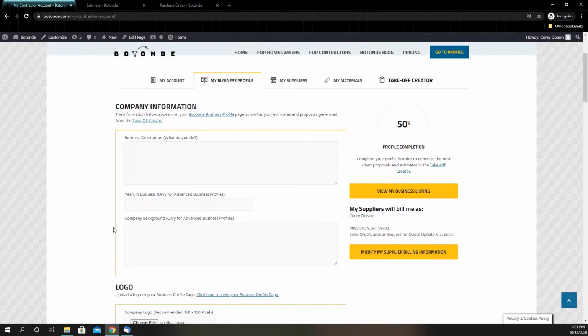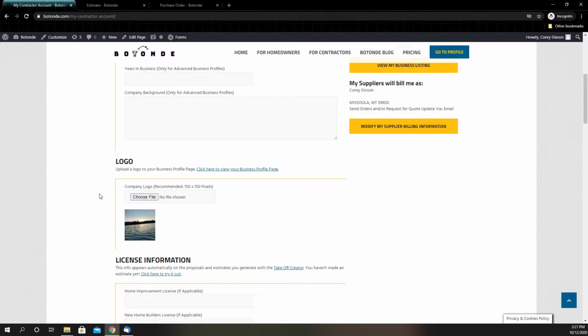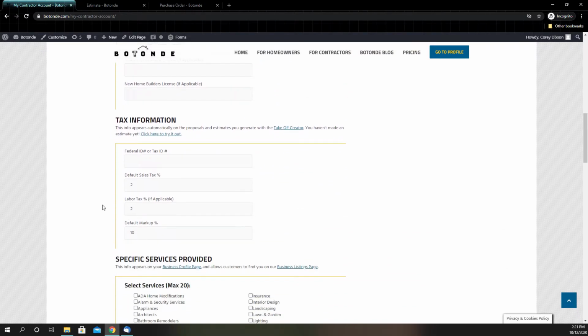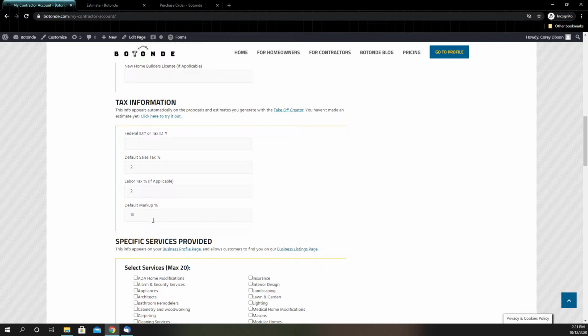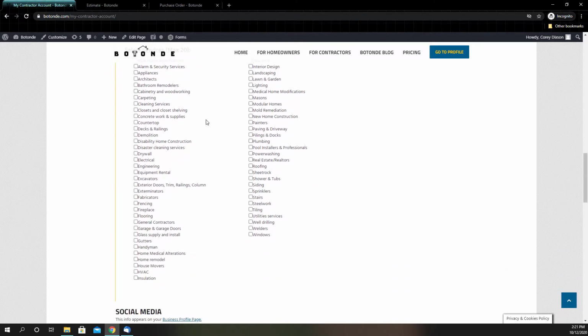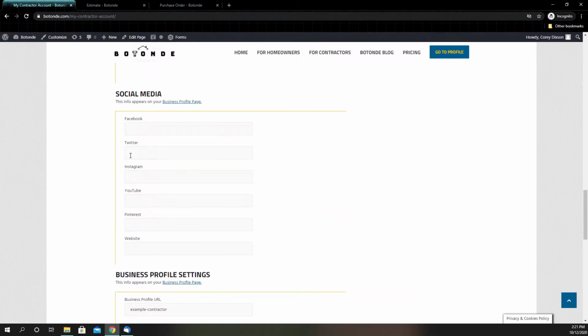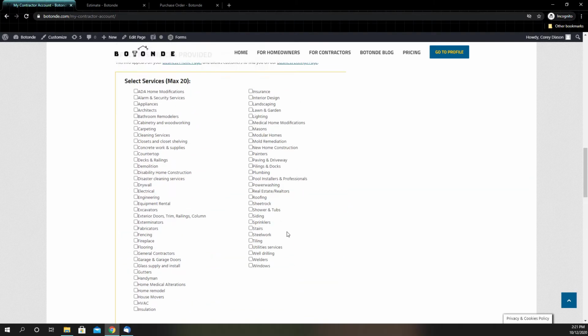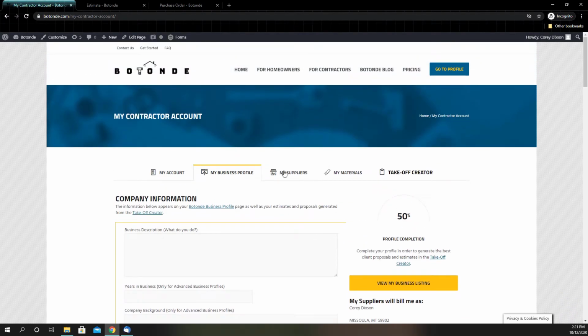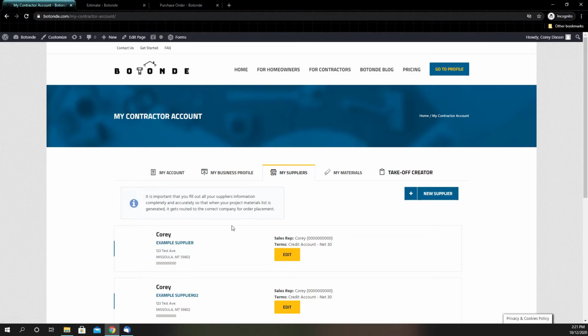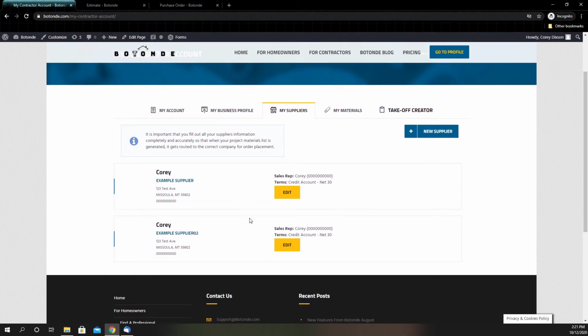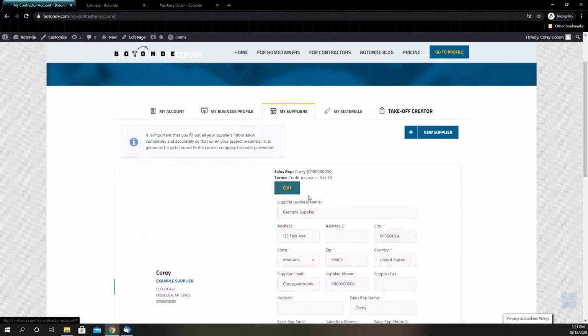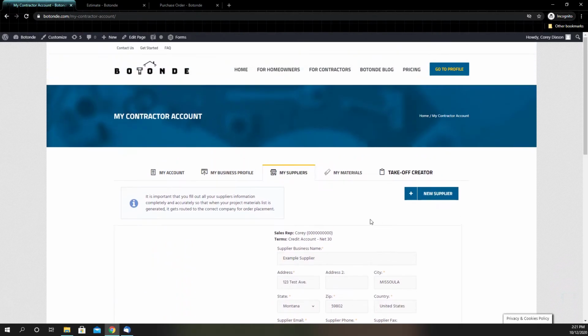First off, this is where the contractor is going to set up their entire business profile and provide all their business-specific information, including all their tax information, all the disciplines they would like to have supplied and provided on their profiles, and their social medias, everything that you would need in a business profile. After they've got everything set up, they can start entering in all their suppliers. As far as the suppliers go, they can edit these at any time. If something changes, they can add and remove as many suppliers as they would like.